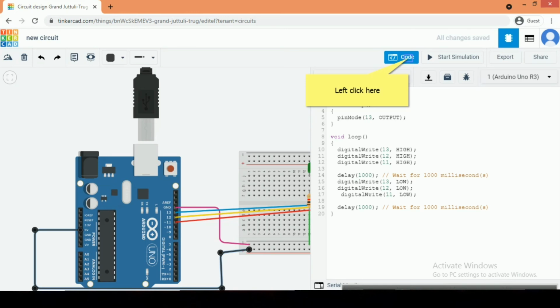We are giving a delay of 1000 milliseconds. First of all it will become high, then afterwards it will have a delay of 1000 milliseconds and then it will again change to low. Now we have completed our code.